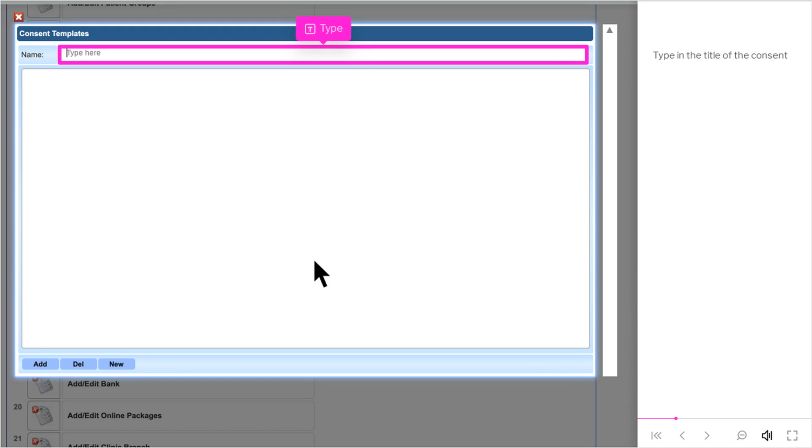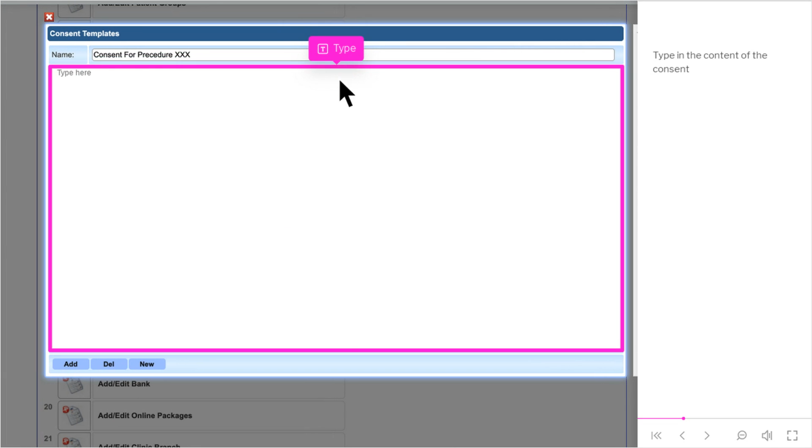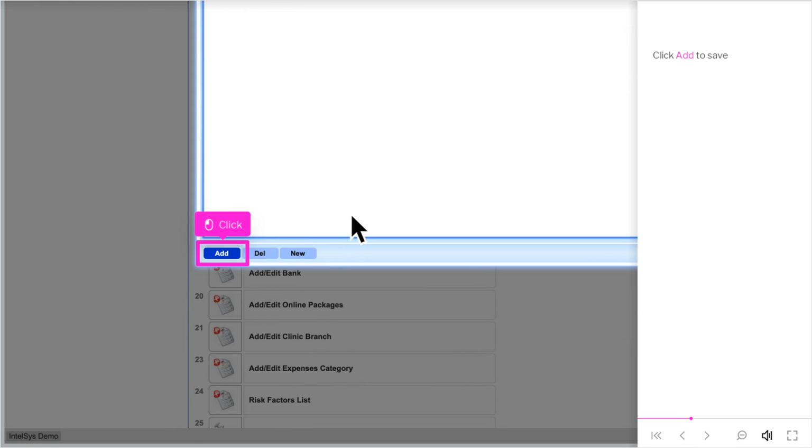Type in the title of the consent. Type in the content of the consent. Click Add to save.